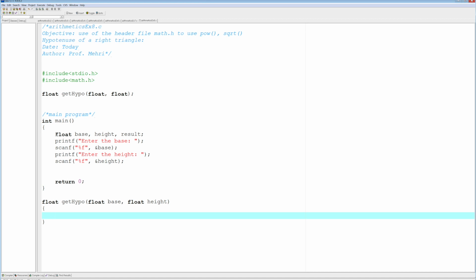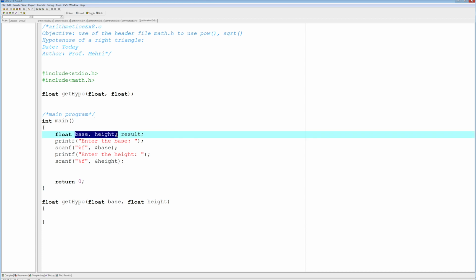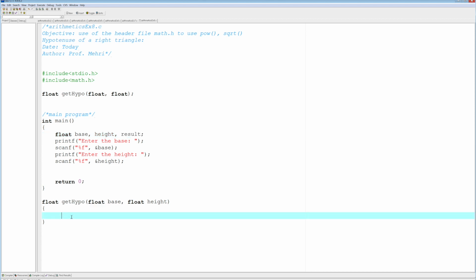So what we're going to do is collect the base and height in main and then store it in result and print that result. Before we actually populate result, we're going to have to define how that function getHypo works so it can actually store something meaningful, right? So we're going to have a return statement here. And what we're going to do is SQRT, square root of base square plus height square.